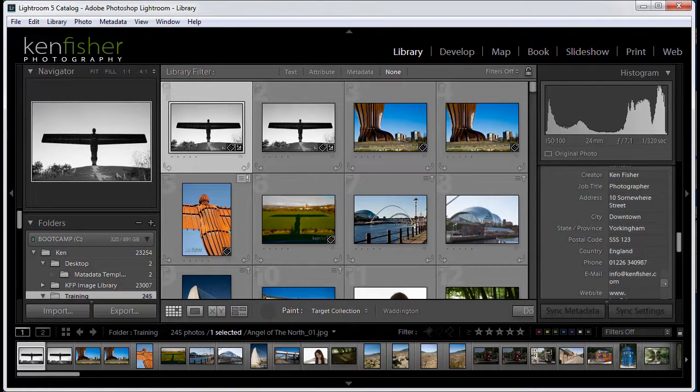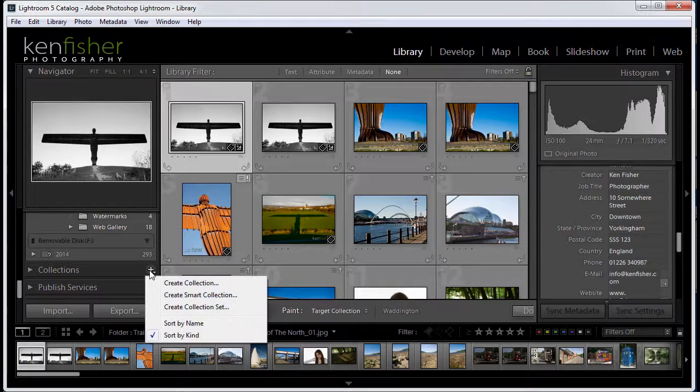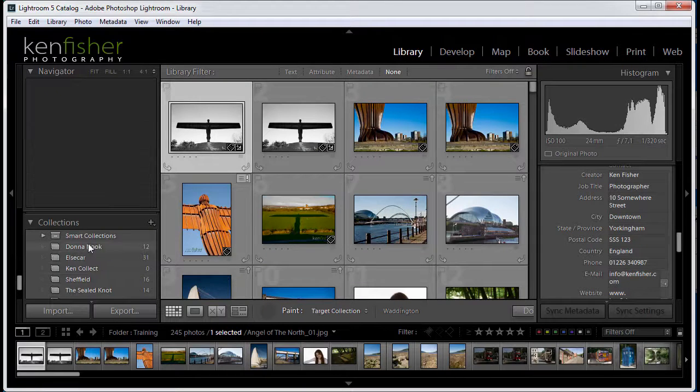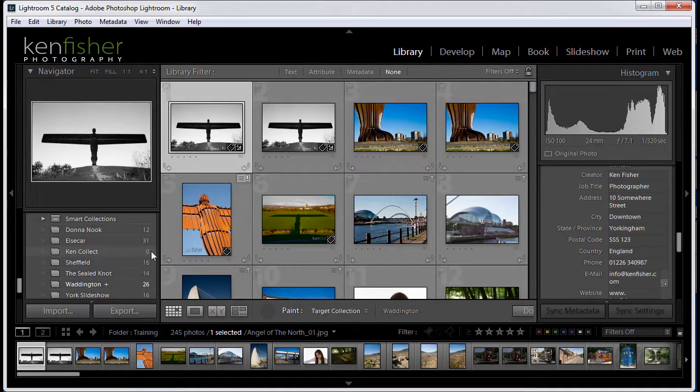And then target collections. If you need to make a collection, what we can do is you can designate one as the target collection. So if you're selecting images, what we could do is go down to collections, and we could create a collection called Can Collect, and then click create. So now in collections we've got Can Collect, and it's got 0 images in.